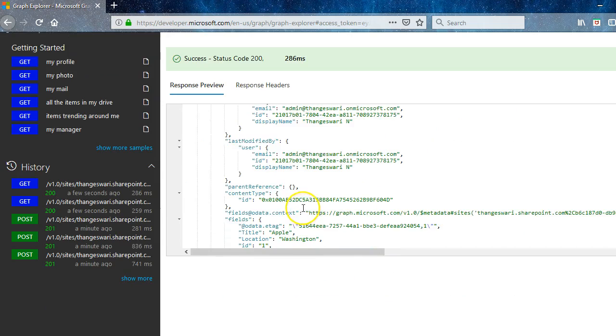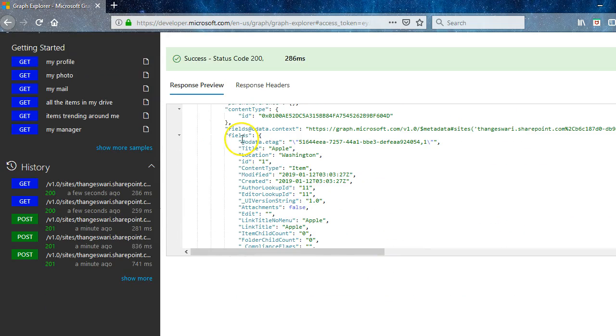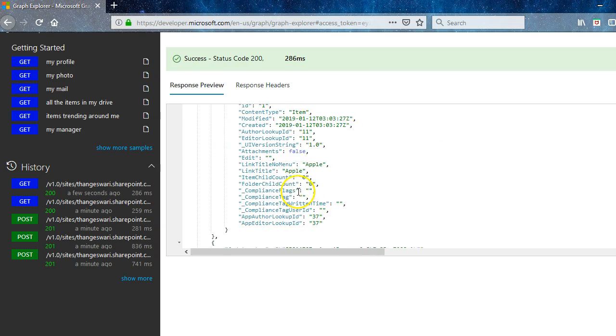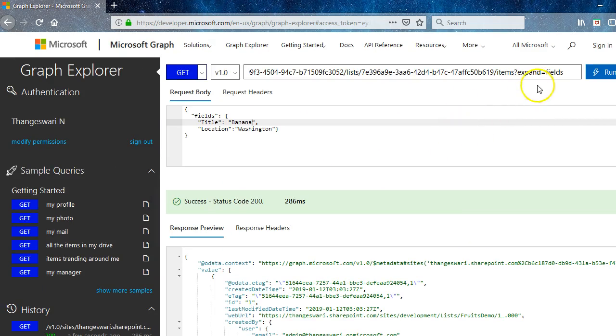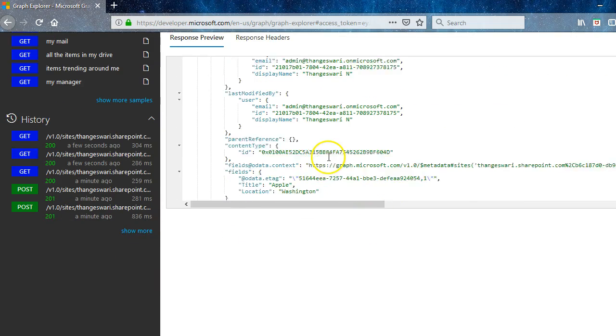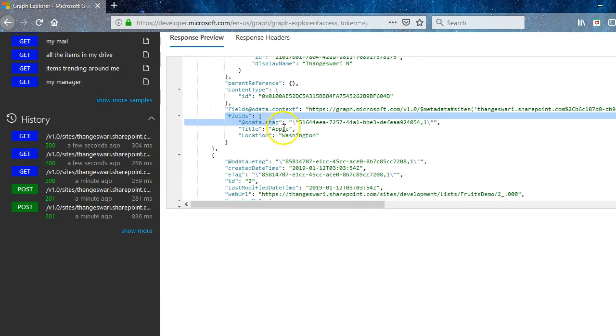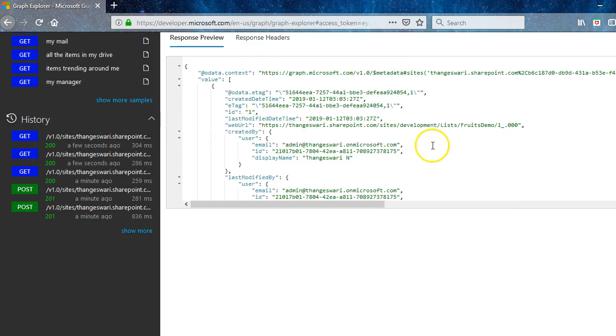So now we get the information of fields which contains the title, location, and the ID and other details. And suppose we want to select only a few columns. Fields of select equal to, let's say, title, location, and then run the query. So now we see the output where the fields are returning just the needed data.